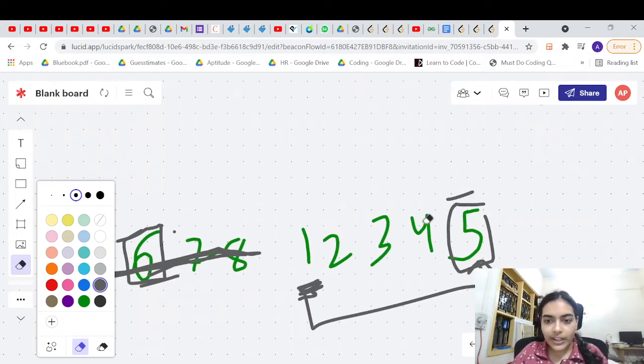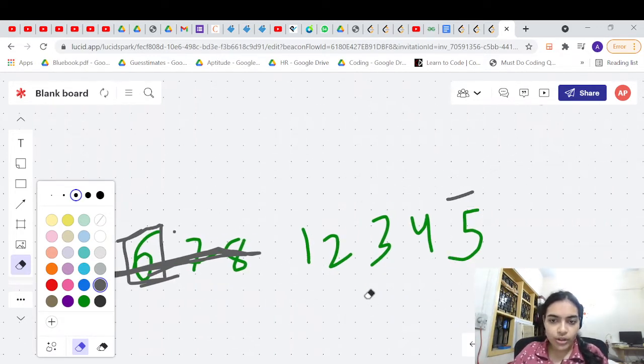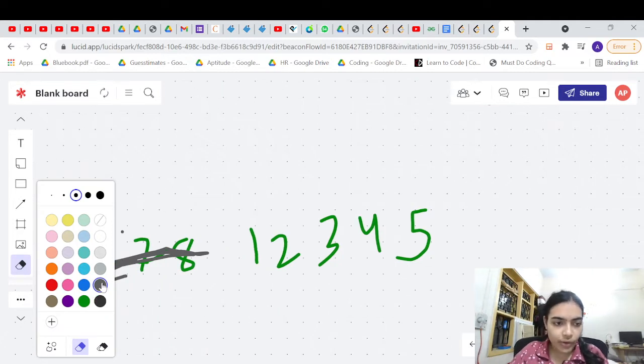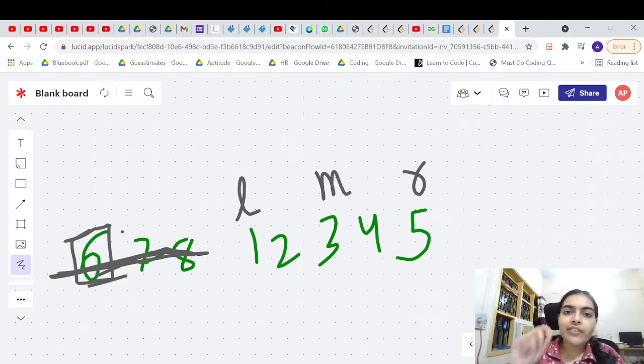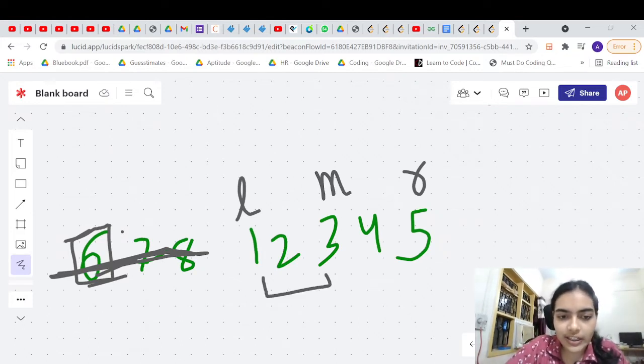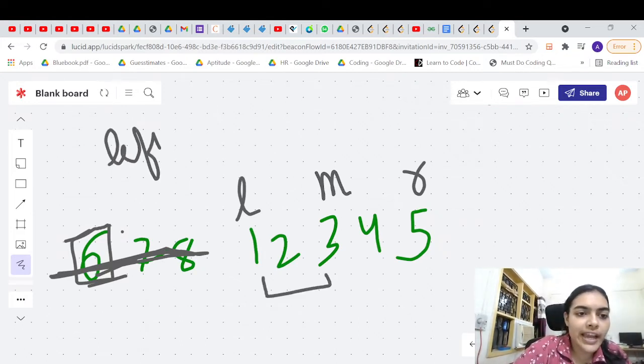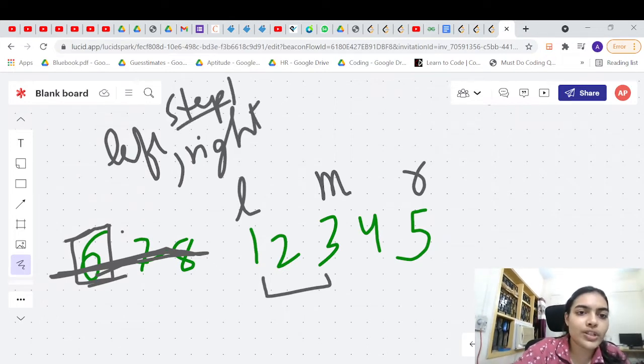Now we will change our left and right values. What is the remaining array that we have? We have 1 to 5. This is our left, this is our right, this is our mid. Again we will check if it is left sorted or right sorted. You can check either one first. Let's say you are checking this. First of all, you will check if it is left sorted or right sorted. This is step 1, and then we will follow some algorithms.